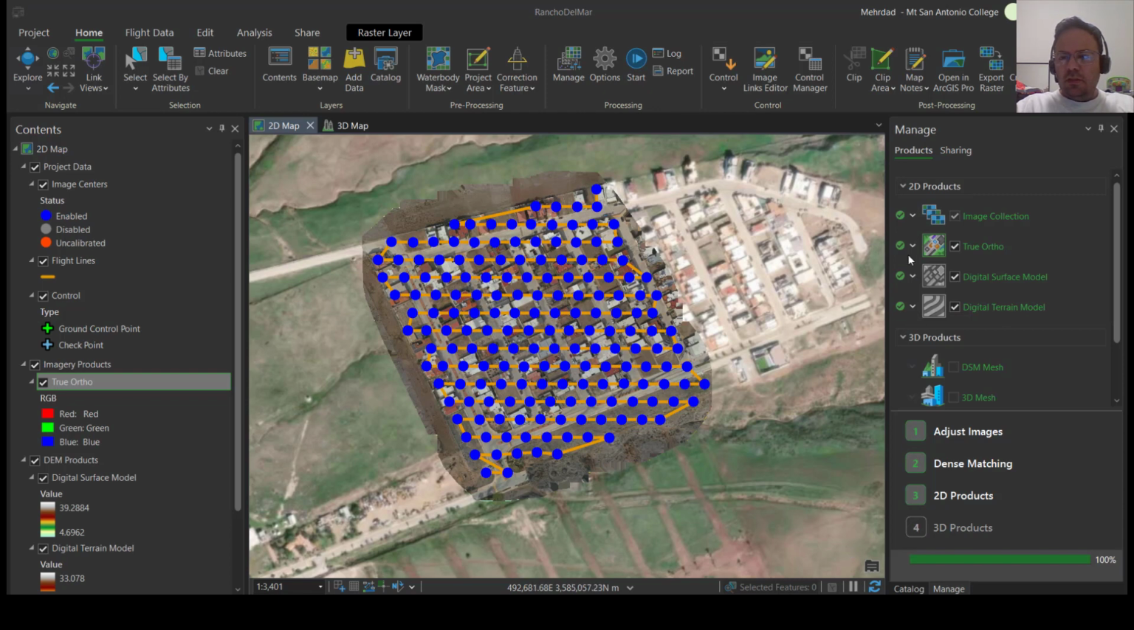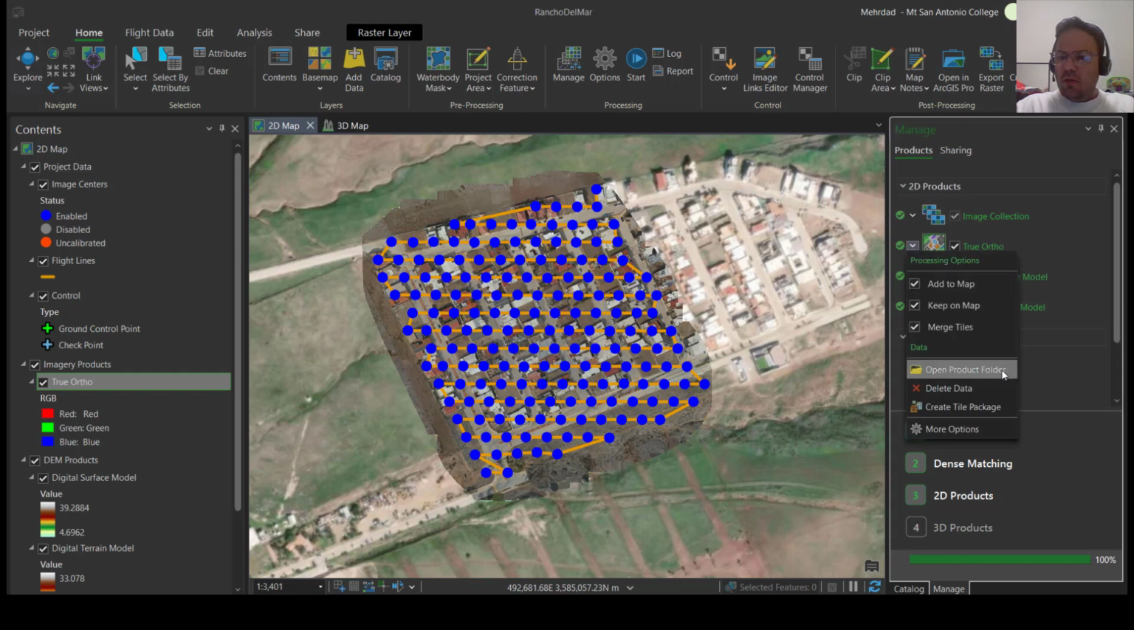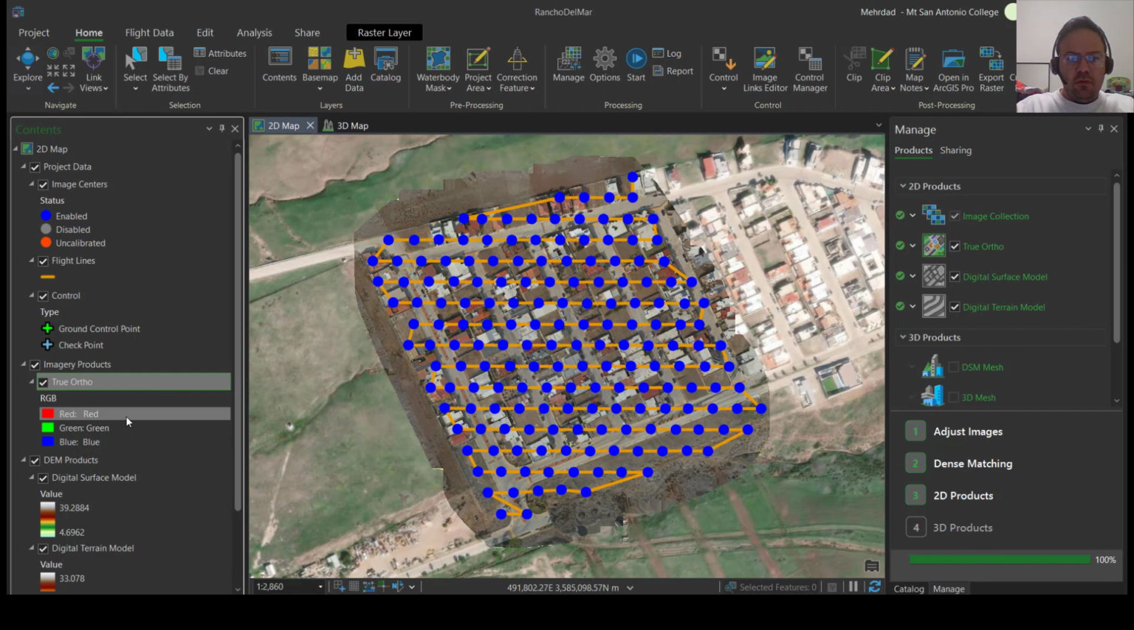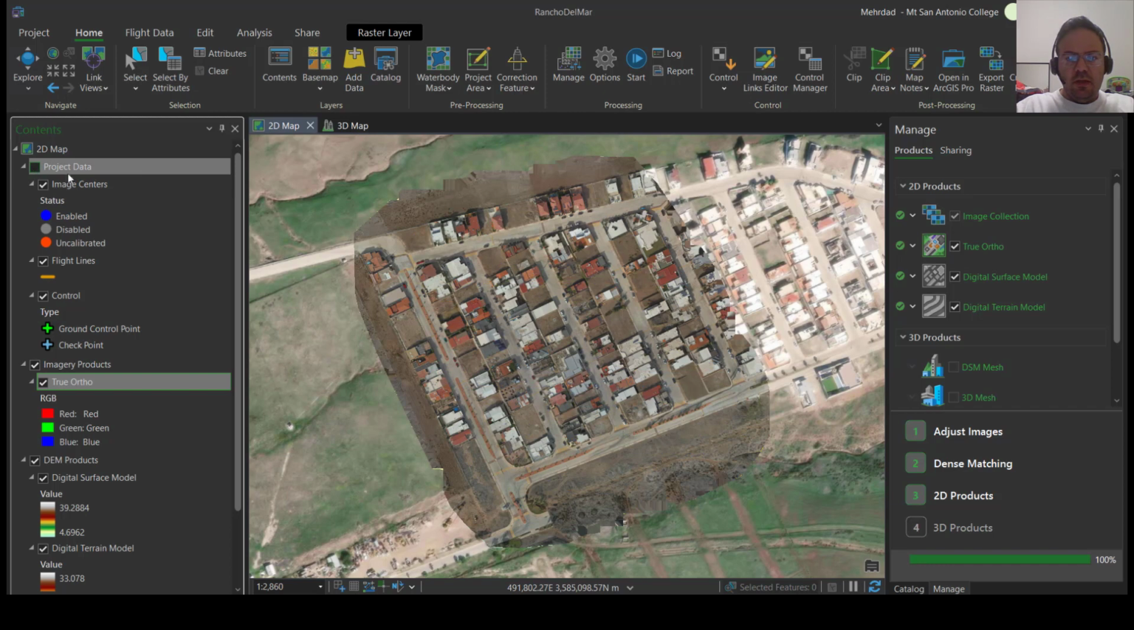All right, now the processing is finished. We can take a look at the information. So under the 2D products, of course, we see the ortho photo is added, so we can look at the ortho photo. You want to see that. Let's uncheck the visibility for the project file.